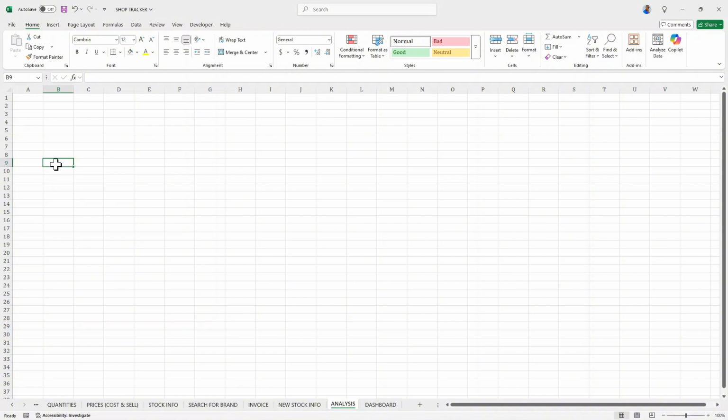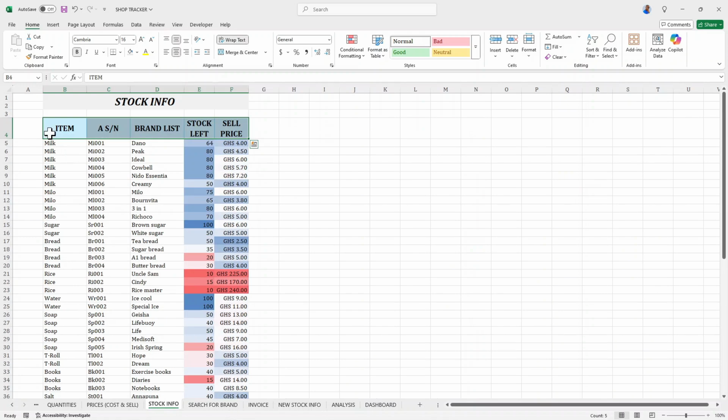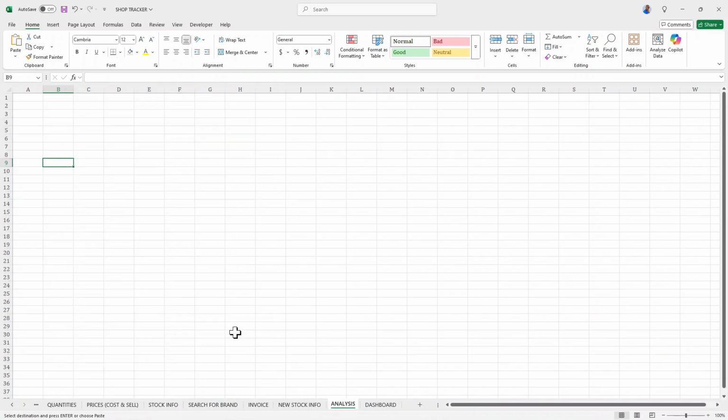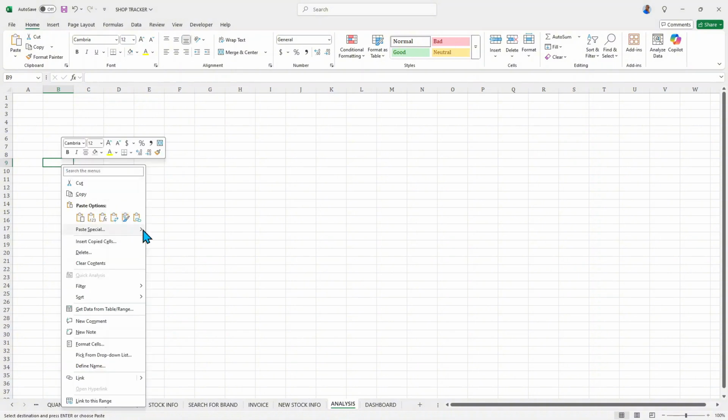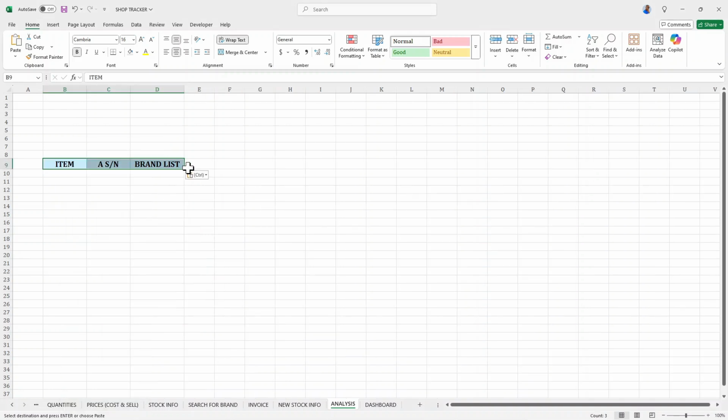And so let us include our items. So let us come over here to our headings. So let us copy this one as usual. Let us copy it and come to the analysis. Let us begin from the cell B9. Let us copy it. So let us paste special. Okay, and continuing.